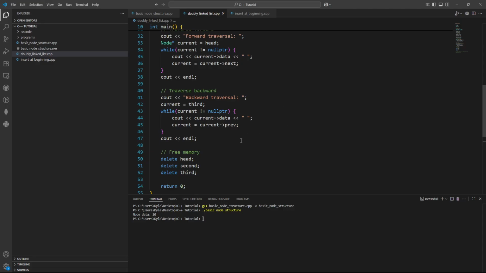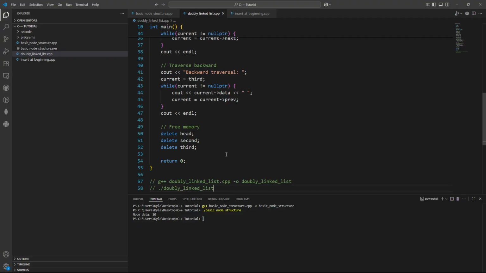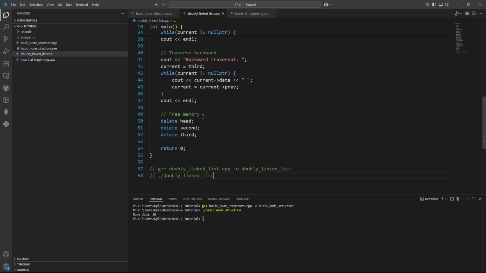Now we can demonstrate backwards traversal. So starting at the third node, while the current is not null, we print out the data, but instead of going forward, we go backward using current.previous. And then once we're done, we must free our memory and then return 0 for a successful execution.